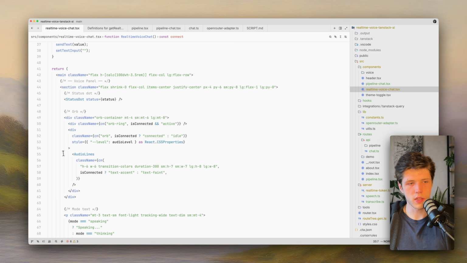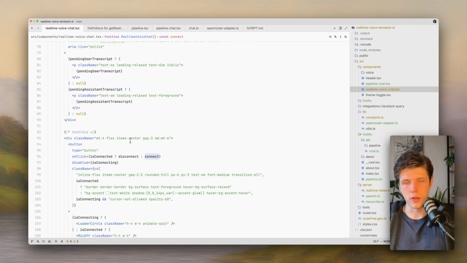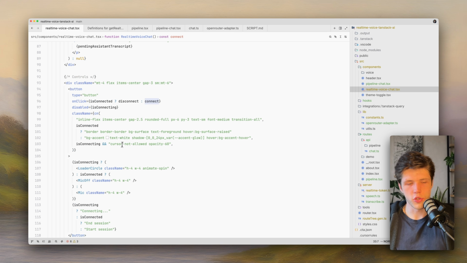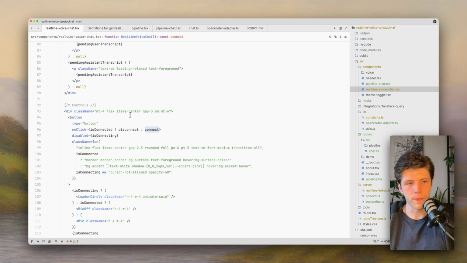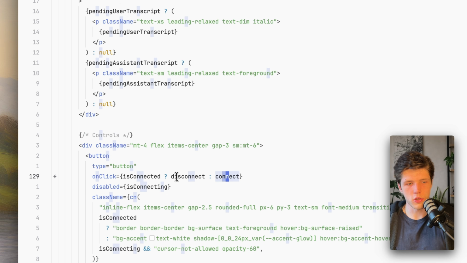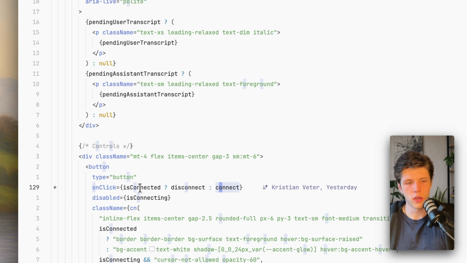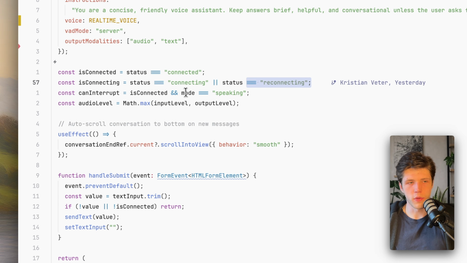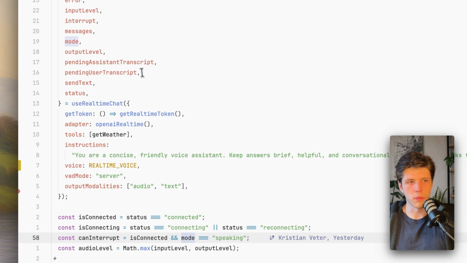So connect is a function that allows us to connect to our AI, to our model: it generates a token and then connects to the AI. It's very easy to do. You just need to call this function. You have connect, you have disconnect, you have all the statuses like connected, connecting, reconnecting, and different modes as well, like the mode speaking.